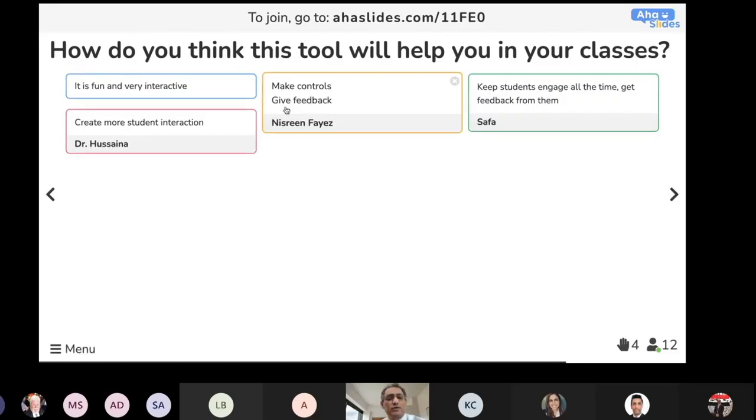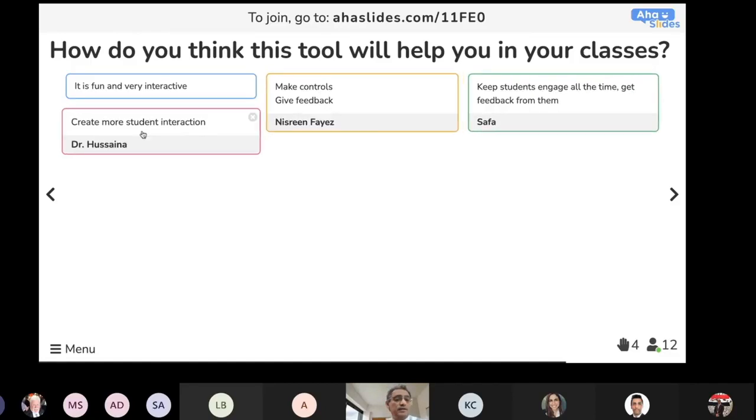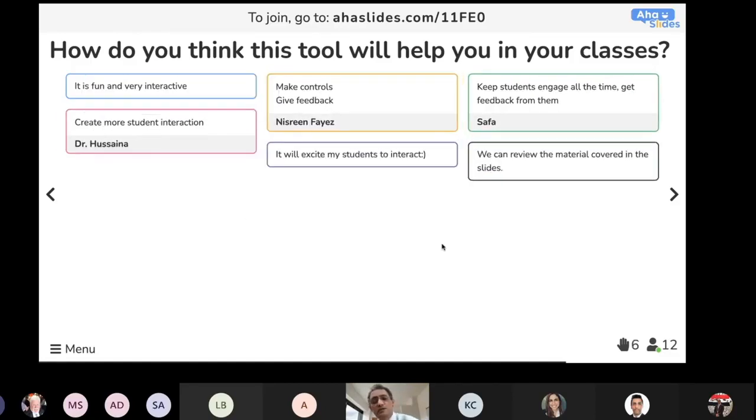So make control, give feedback, keep students engaged all the time, get feedback from them. Yeah, I think that's right. Create more student interaction. Yeah, it's good. It will excite my students. Okay, you can view the material covered in the slide. Yeah, absolutely, and more interactive.